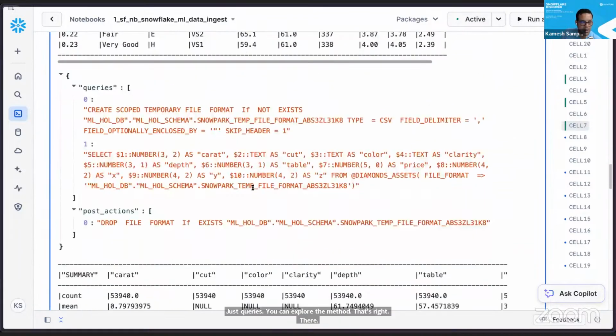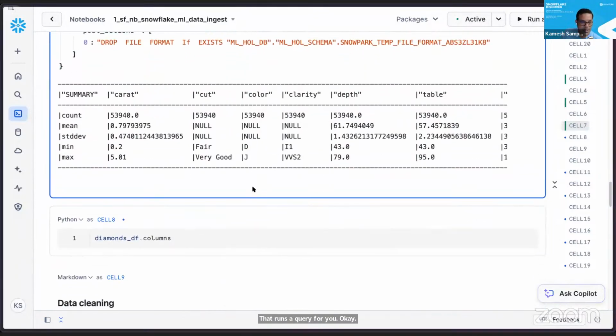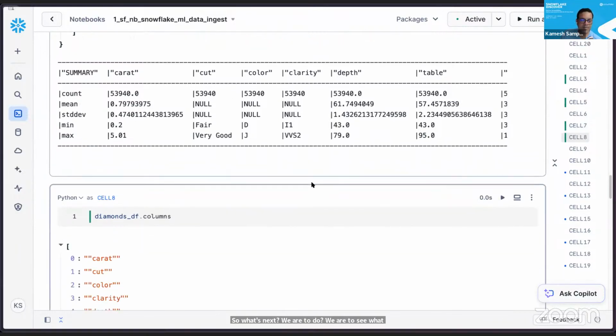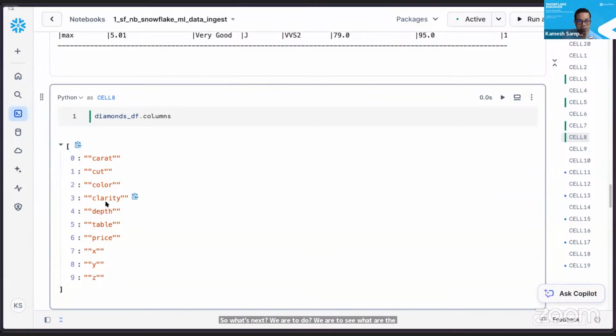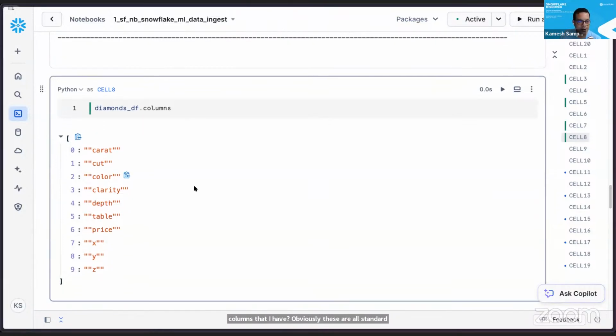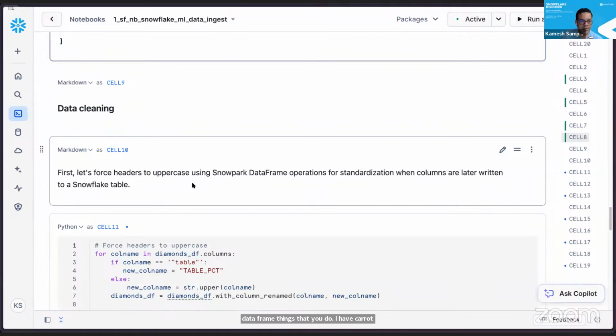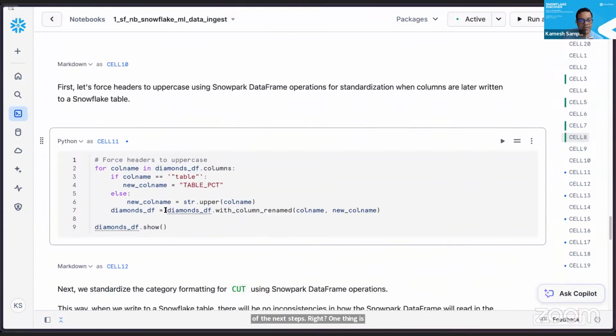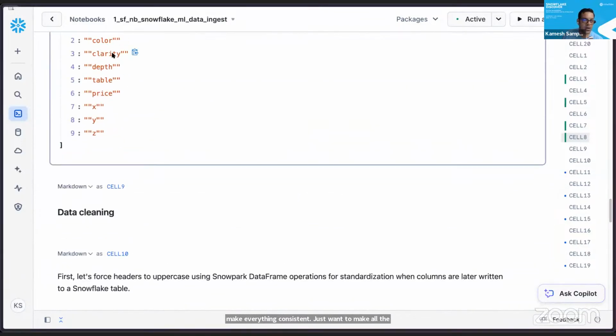Okay. Great. So what's next we have to do? We have to see what columns I have. Obviously, these are all standard data frame things that you do. I have carat, cut, color, clarity, and everything that's there. And then I'm going to do a bit of data cleansing as part of the next steps, right? One thing is that I want to make everything consistent. If you see here, the names are all in small letters.